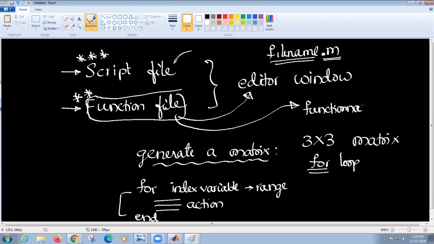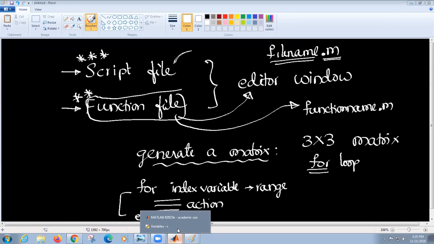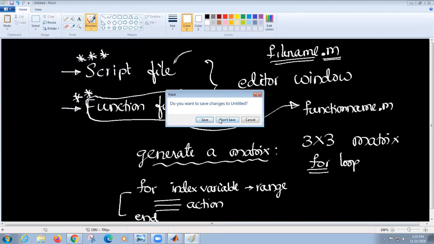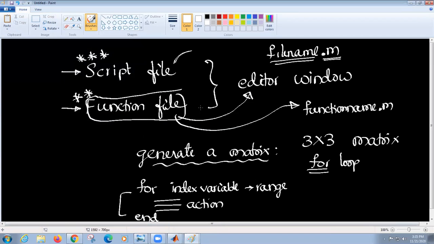By default, the file name must be function name.m. I think we verified this with variables in our previous discussions, maybe before or after the workshop, I don't remember. I think we have read that. Now I want to generate a matrix using a for loop. Then I will try to show some figures in MATLAB, how to show figures also. So I'll not save it.